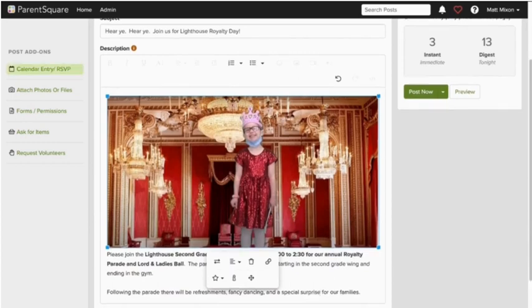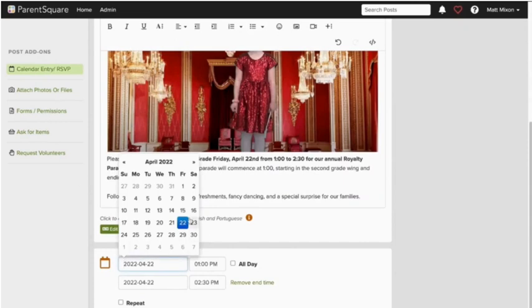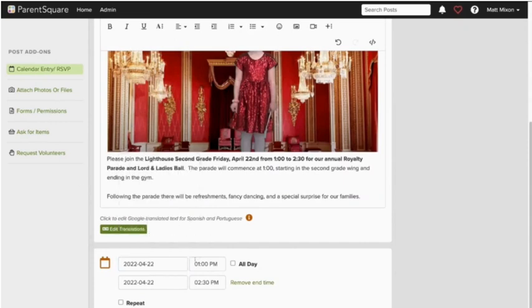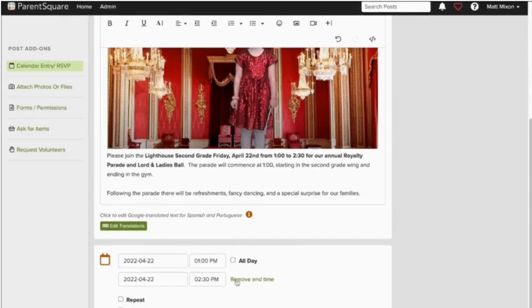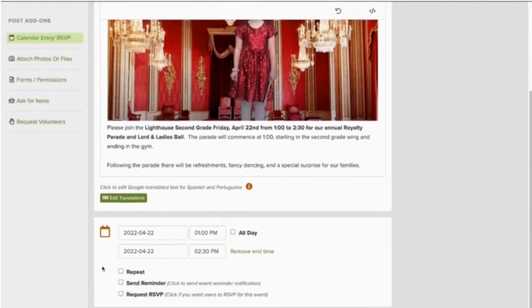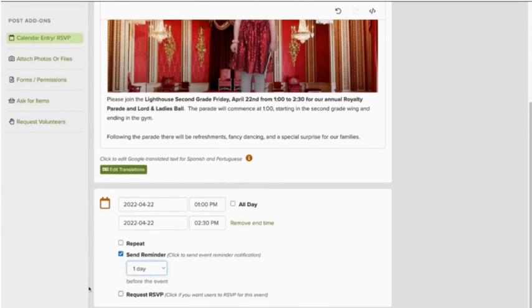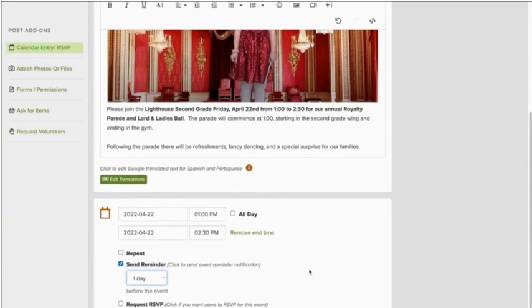Now let's add a calendar entry so our parents can add the event to their digital calendar. It's super handy. We're going to click calendar entry in the left side navigation bar, then choose the date from the pop-up calendar. We'll input our start and end times, and underneath, we can set this as a repeating event. We can ask to send the reminder out 1 to 3 days in advance for our parents, or we can ask for RSVPs. I want to send a reminder, so I will leave this selected.